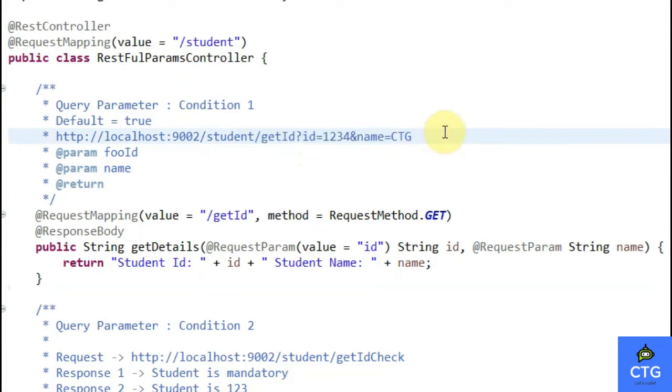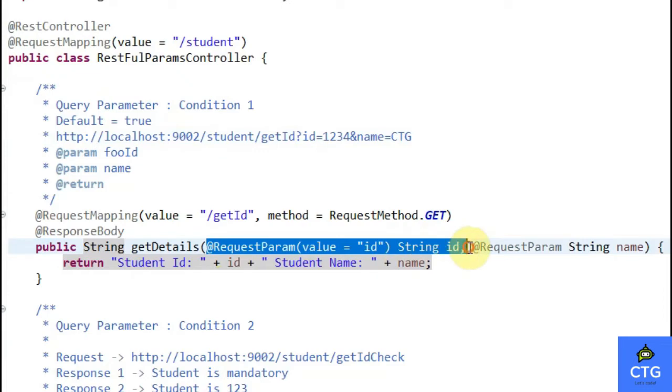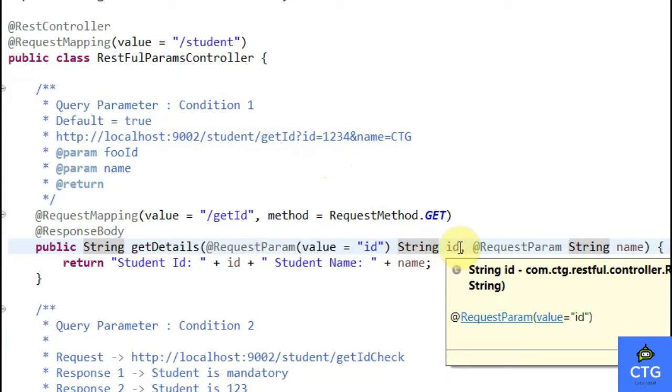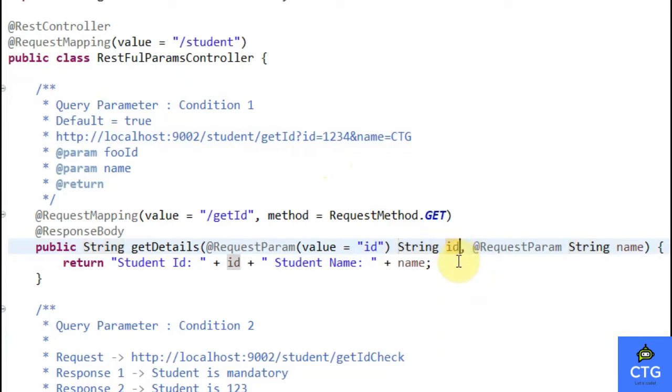So our agenda is we have to receive this data in our program. For that, this is the syntax of query params, right? We have to define @RequestParam(value = "id") String id. Here, value = "id" is nothing but the key which is provided in the link, and the remaining String id is nothing but a variable. We can provide any variable name.